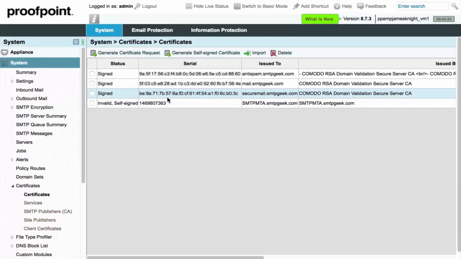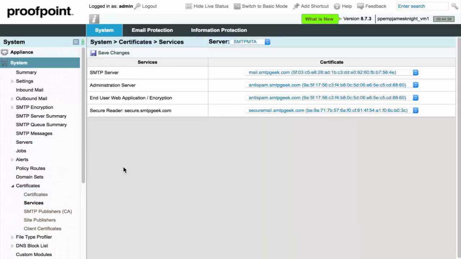Once the certificate is imported into the system, it can be applied to the proper service. Begin by selecting the Services page to view the secure reader services on each of the agents in the cluster. Note that not all customers have secure reader on their master. In this scenario, scroll down and select the Mail Filtering agent.